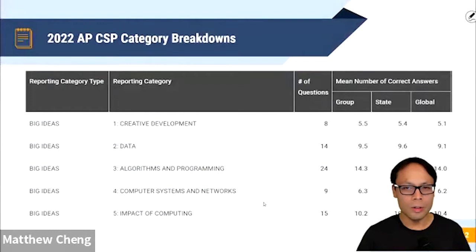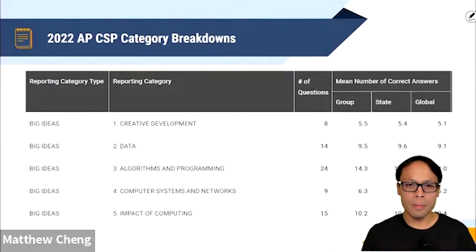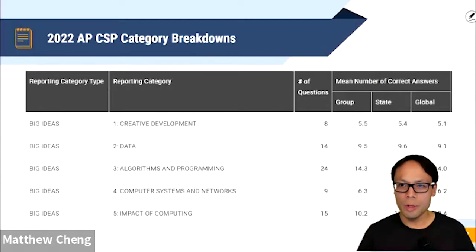Now, as a teacher, we also get a breakdown of each individual row and specifically each reporting category. So again, these are the big ideas with computer science principles. So we've got creative development, data, algorithms and programming, computer systems and networks, and impact of computing. Again, not all of these topics are very specific to programming. With the principles course, we're also looking at other topics as well.